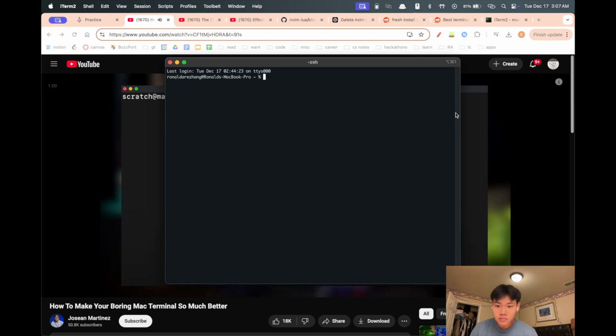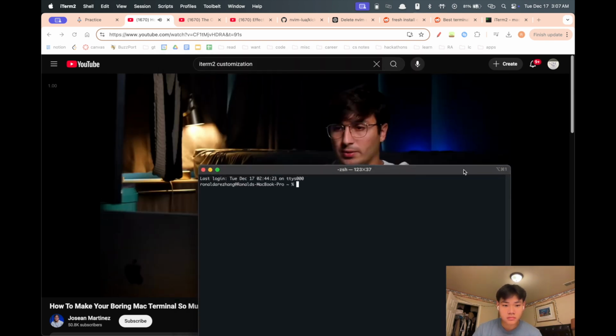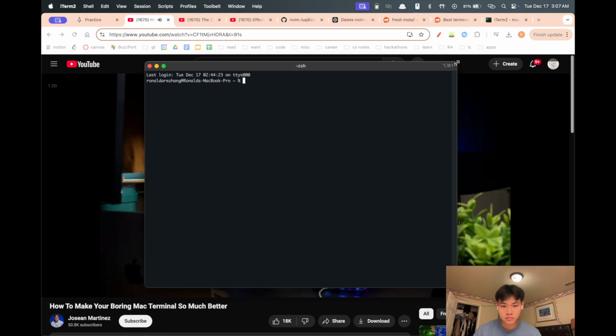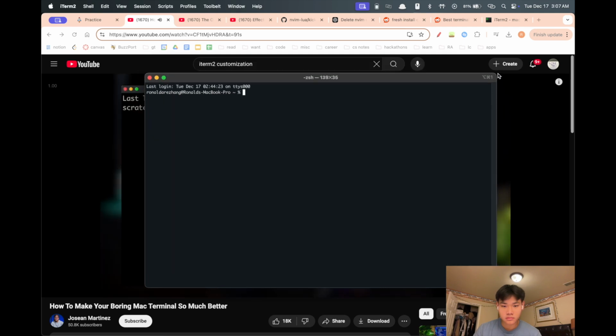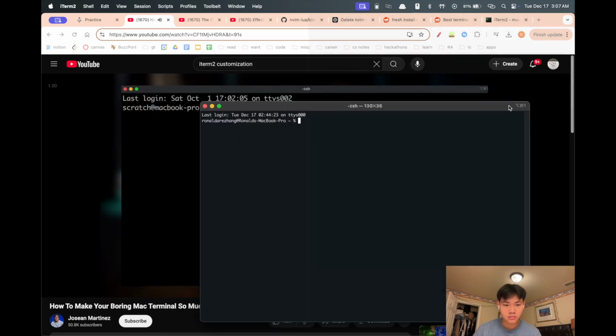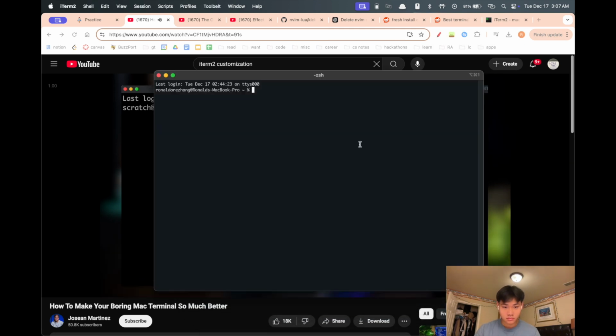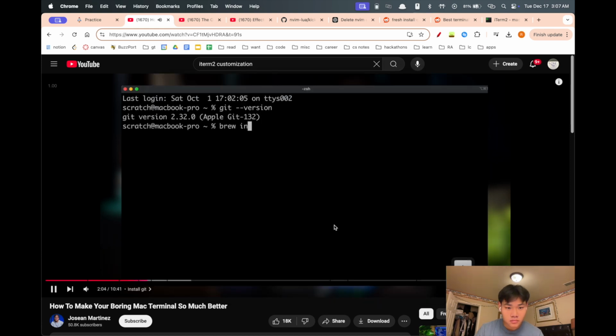So now we want to switch to iTerm2, so let's close this window and then open up iTerm. Alright, now that we have iTerm2 up and running, we want to make sure that we have git installed. To check, you can do git --version. I have it installed, but if you don't, you can run brew install git.